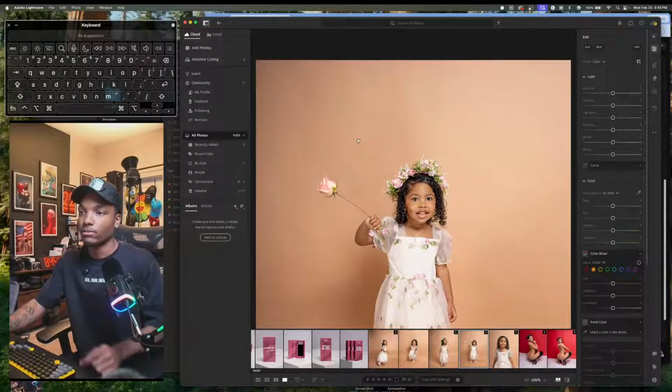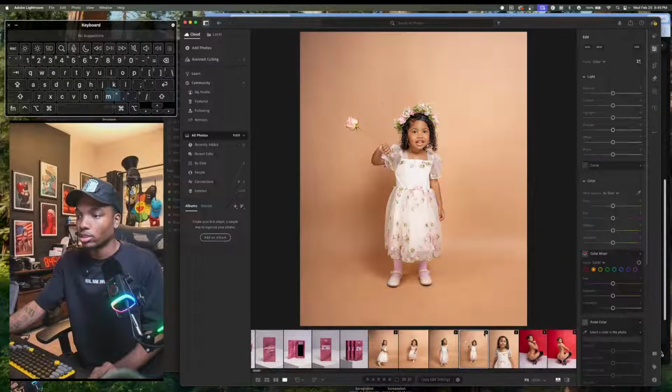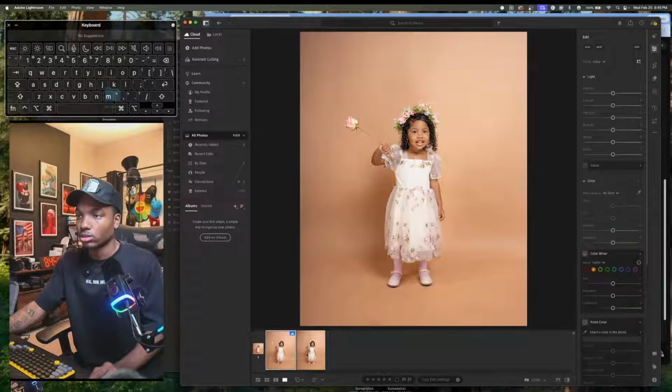Also, this is a VFX flower. This flower was not like that. If you guys see, I'm about to show y'all. Hold on. The flower was upside down.